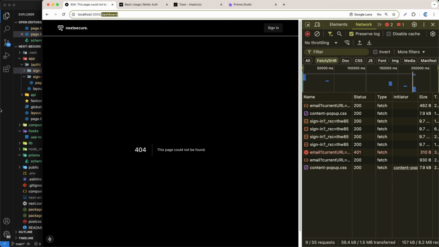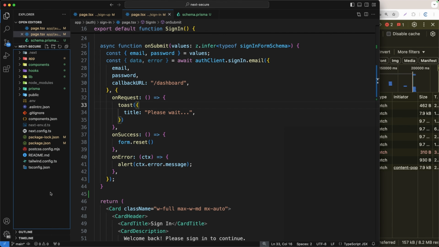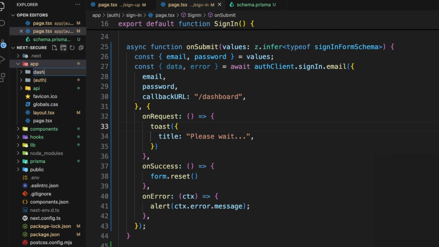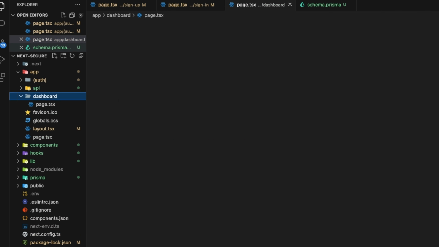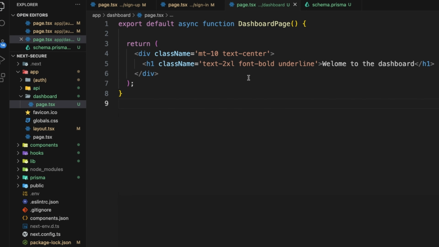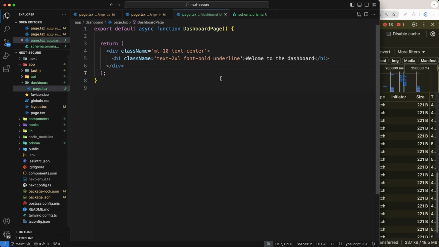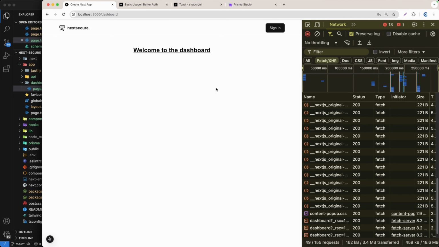Super great. And I'm going to create the dashboard first. So let's go to the app folder here. Let's create the dashboard page. And inside the dashboard, let's create a page.tsx like that. So I just want to copy and paste this dashboard page. Really simple. We just have an h1 with welcome to dashboard. And as you can see, we're on the welcome to the dashboard.